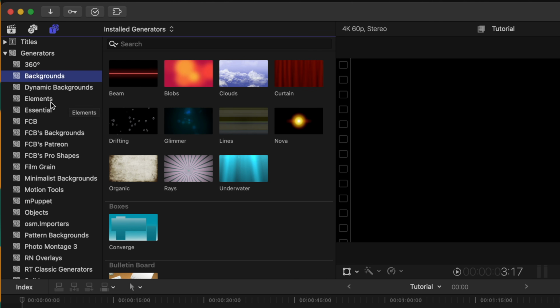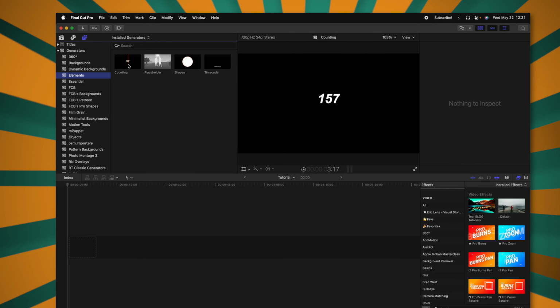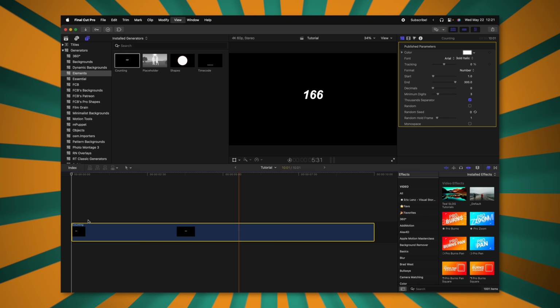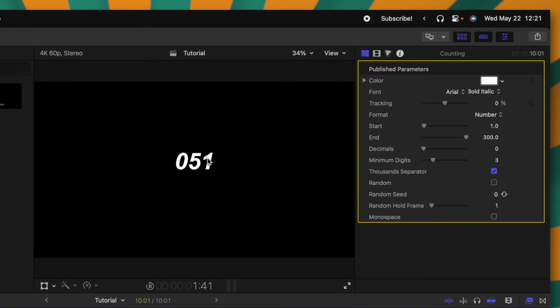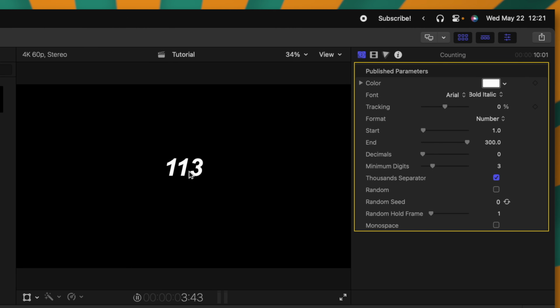The next generator we're going to take a look at can be found under your elements, and it's called counting. Now, I actually only recently discovered this one. I originally thought there was no way to add any sort of numbers inside of Final Cut Pro outside of the timecode, so I was really happy to know that Final Cut Pro already had this element. If we push play, we can see that these numbers are already animated for us.